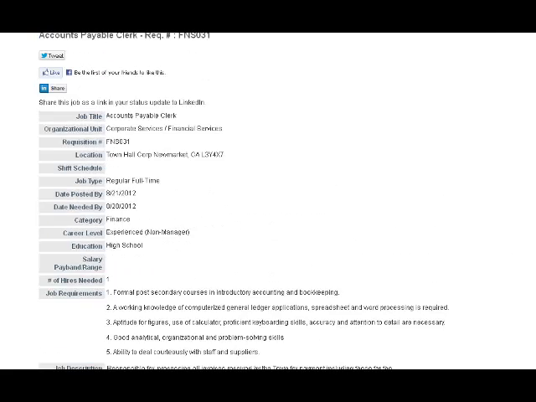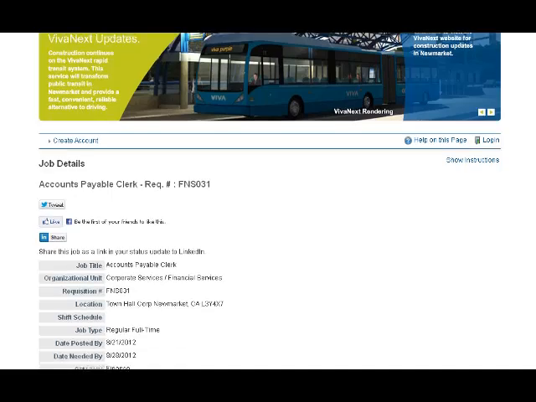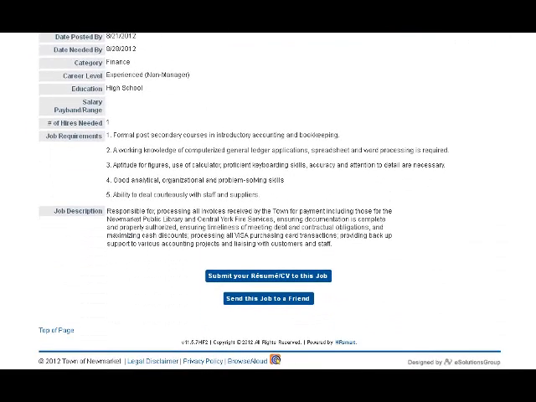I also have the ability to share this job a few different ways from this page. I have a direct link to Twitter, Facebook, and LinkedIn, where I can share the details on those particular social media networks. At the bottom of my job details page, I also have the ability to send this job to a friend. I'll be provided with an area to input an email address of an individual I feel may be qualified and interested in this position.